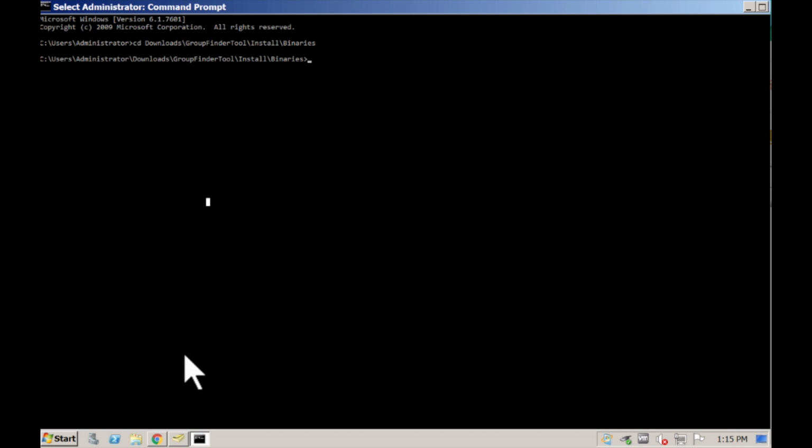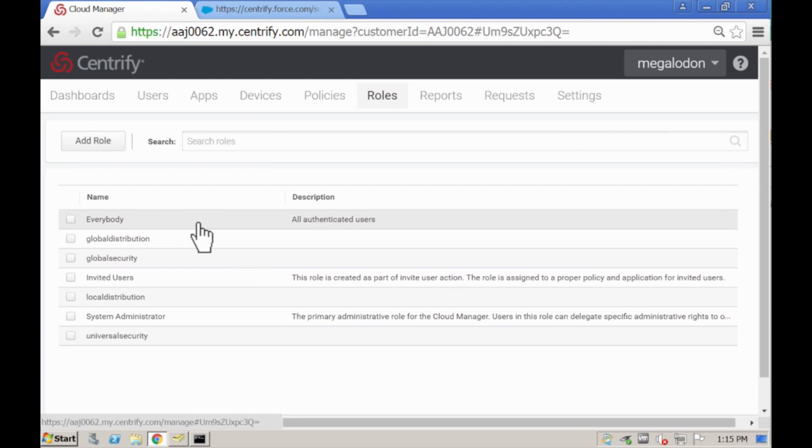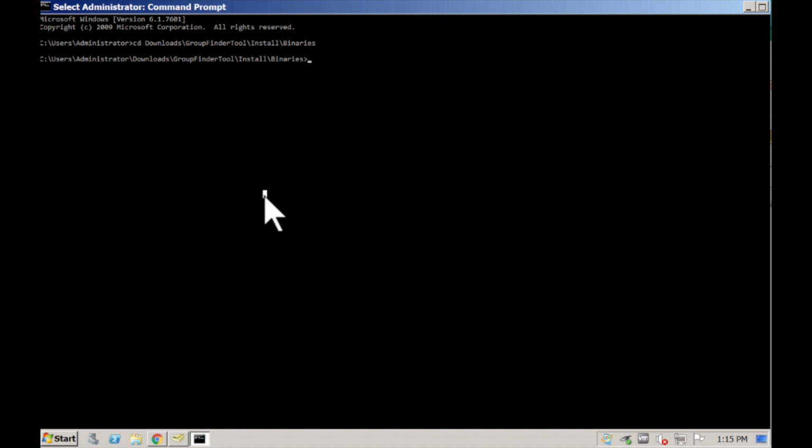Before we run the tool, I'll go back to my Cloud Manager here. You can see the default roles: everybody, invited users, and system administrator. I've created additional roles here: global distribution, which will no longer be supported in version 16.7 and above, global security, which will be supported, local distribution, which won't be supported, and universal security, which will be supported. Let's go back to the tool now and run it.